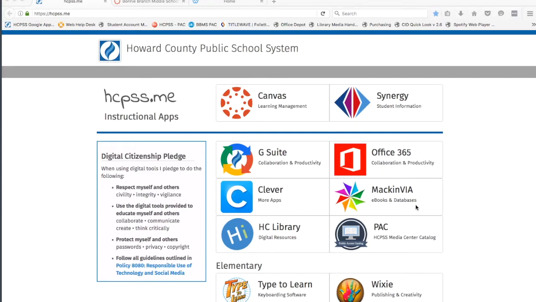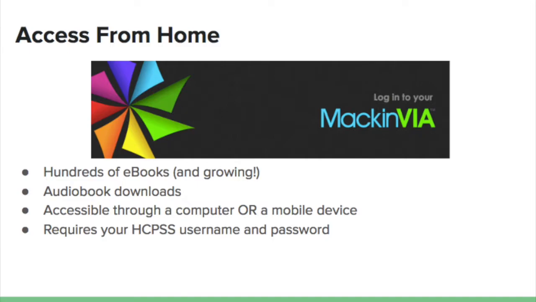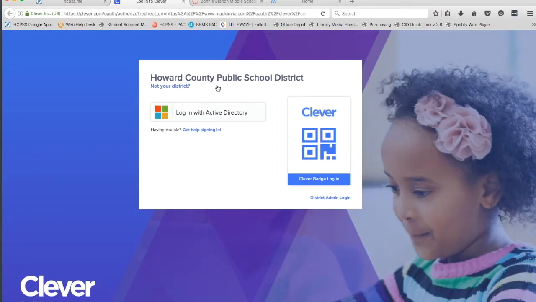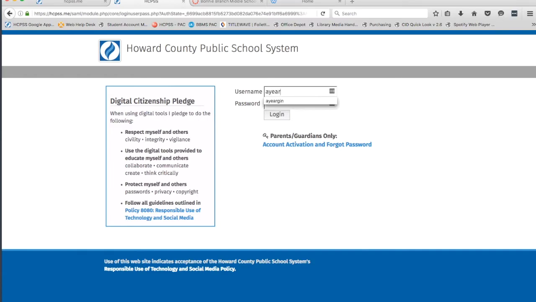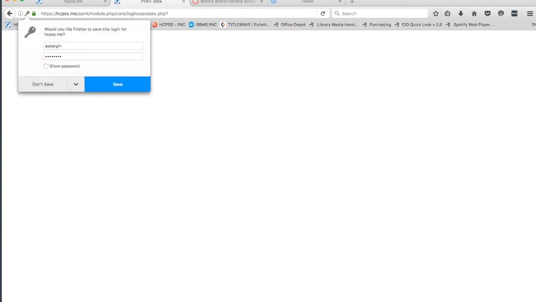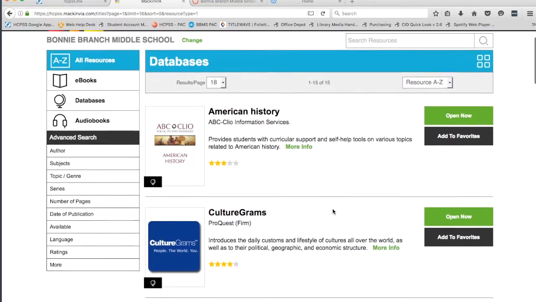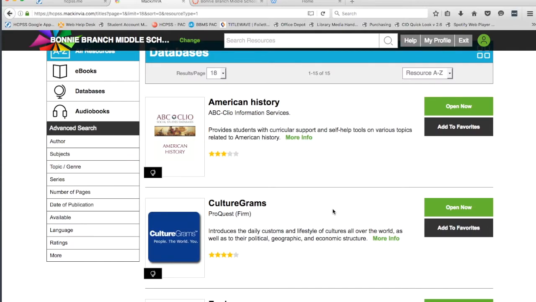If you haven't used it already, there's a button on the right-hand side of hcpss.me called Mackin Via. Mackin Via is a company that provides a single login access to every one of our subscription resources. Now, technically, these subscription databases are all separate companies, so technically, they all have separate logins. What Mackin Via does is allow you to log in one time only. You'll log in with your normal Howard County username and password. And once you've logged in to Mackin Via, it automatically logs you into every one of our subscription databases. So instead of logging in several different times, it's a single portal giving you access to everything.